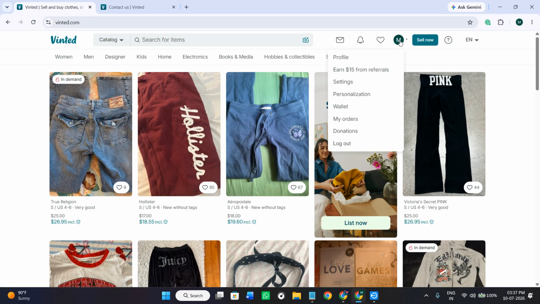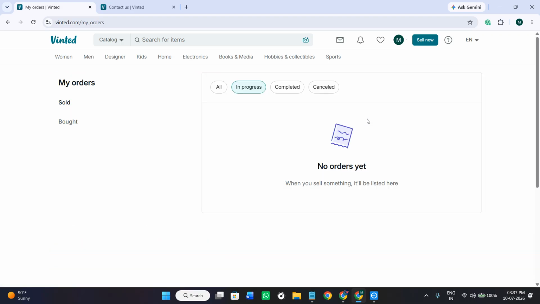Now over here, simply click on your profile icon on the top right hand corner, then simply select the option of my orders. Now over here, select the option of all, and then you need to select that particular order that you are having a problem with.